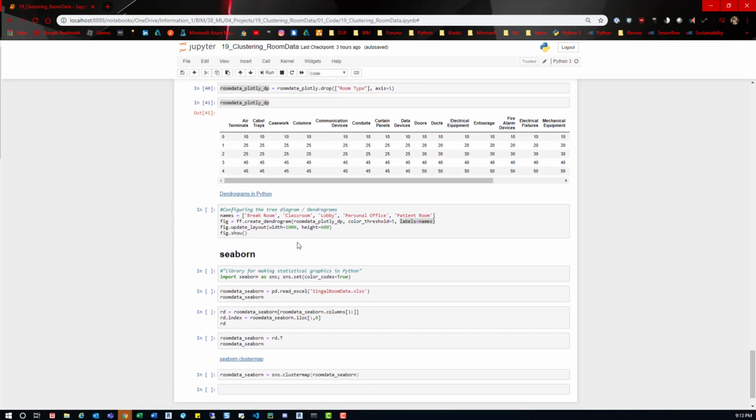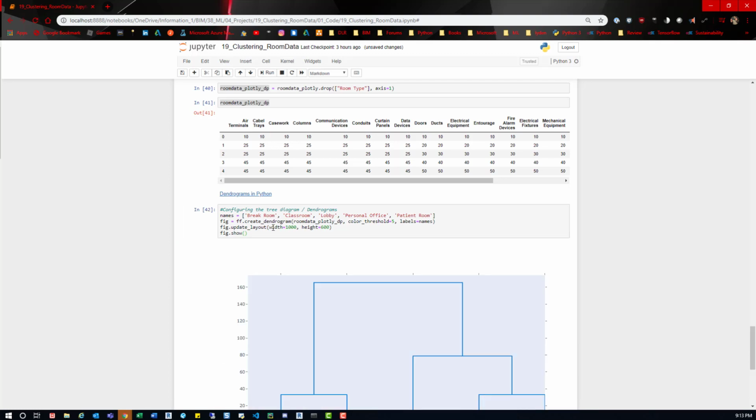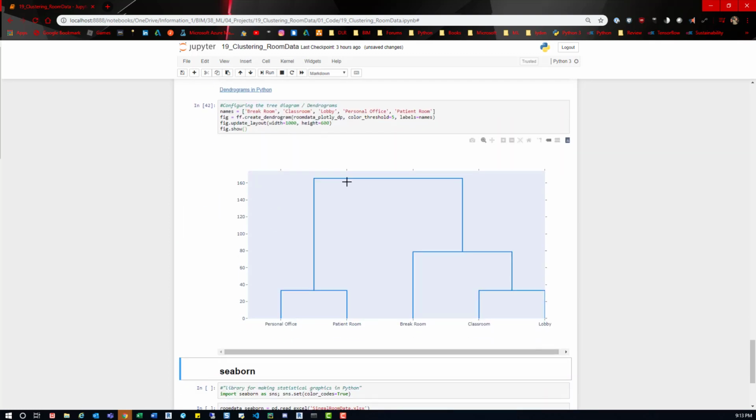So if we scroll back down here, we have the width and height. We're just going to leave that as is. Now we're going to do fig.show, which is going to show us our plot that we just created. So now we have this plot. It's grouping everything the same way. So we can see personal, office, patient room, break room, classroom, and lobby.